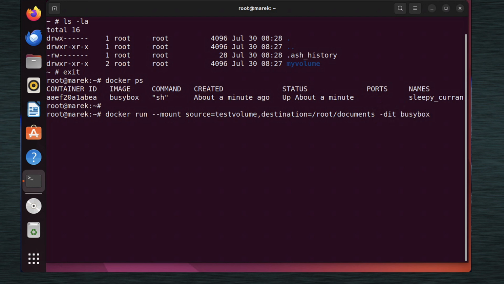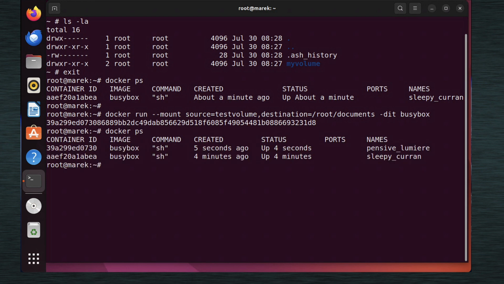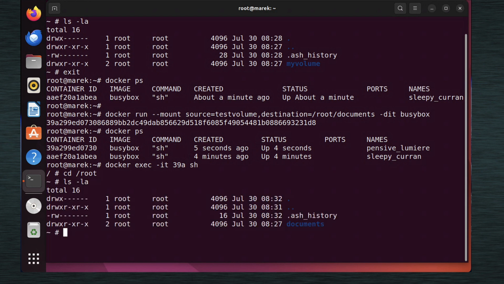This command means we are passing the same volume that is already attached to the previous container, but our destination this time will be slightly different on the container. Let's press enter. Now we run docker ps. You can see 2 containers running, and this one is running for just 5 seconds, so this is the new one. Let's connect to this new one. Let's go to the root. Now the first difference is that we have a documents folder, because that's what we wanted to be created. It's not my volume like on the other container. But let's do one more thing. Let's get to that documents.